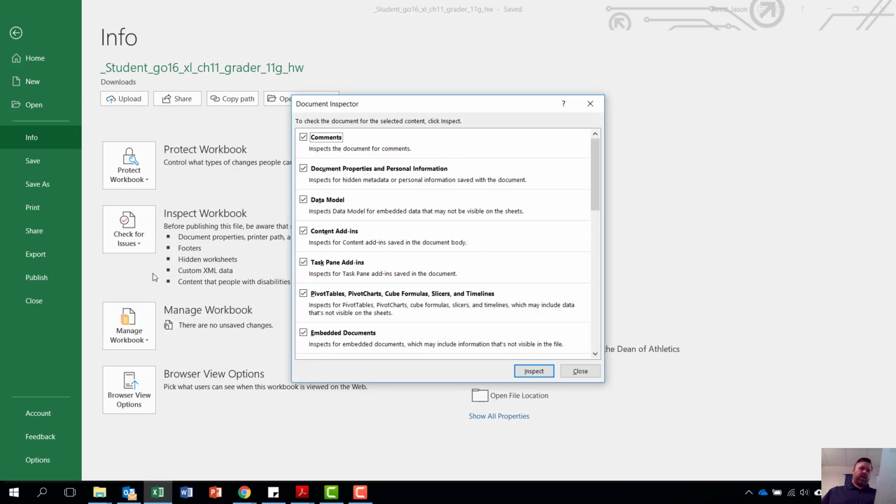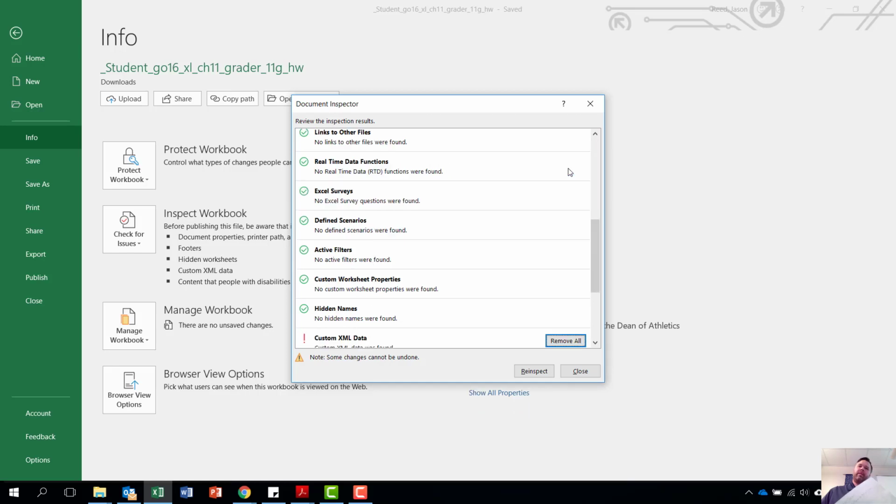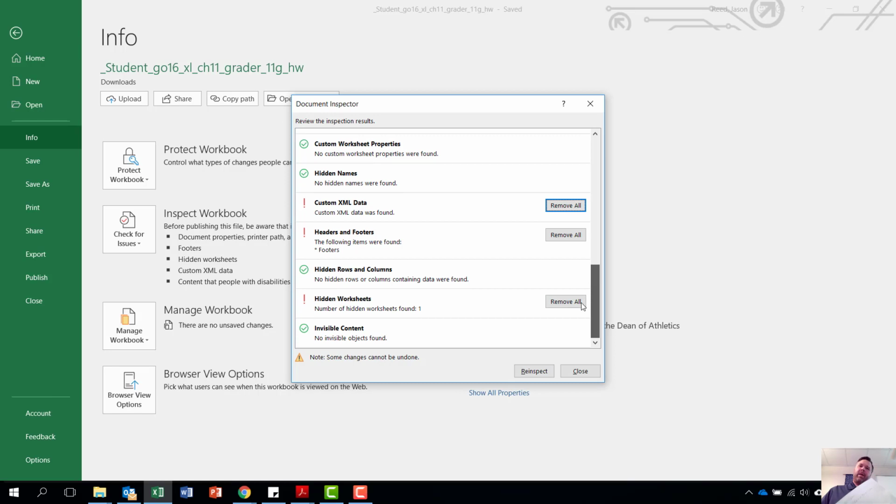All right, so we want to remove all document properties, if any. So we're good. Let's go ahead and just hit inspect. Everything's check marked. Let's hit inspect. And right here it says there are document properties and personal information. Well, we want to remove all. So let's go ahead and click on remove all. And scrolling down through here, I don't see anything about comments.